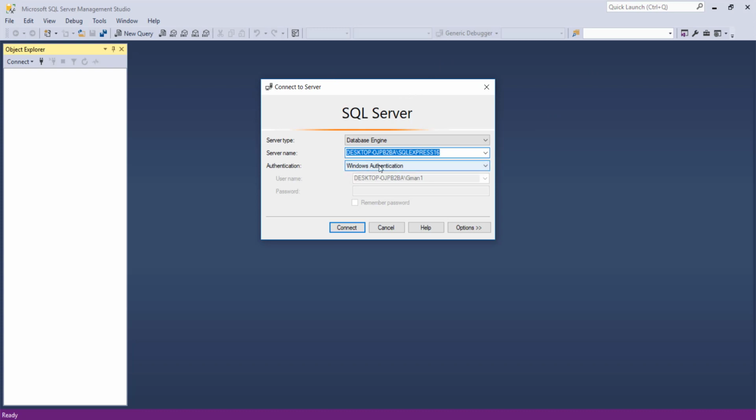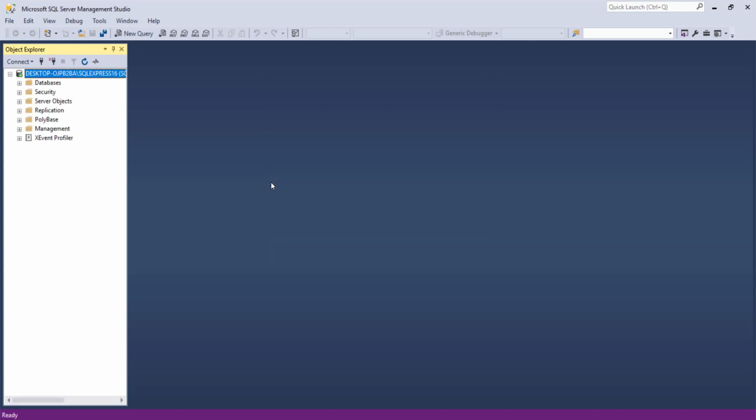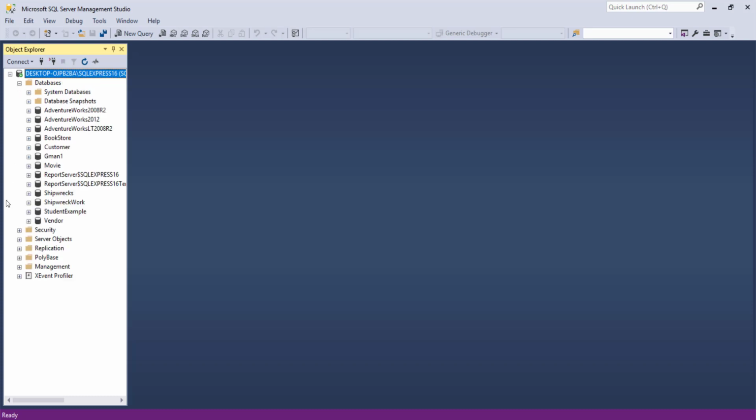Notice that I'm using Windows authentication, so I'm using my Windows login rather than using the security in SQL Server. If I wanted to use a SQL Server authority, I would just use the SQL Server authentication. So once we connect, on the left there are several different areas where we have the ability to expand. The database area and the security area are two common ones.